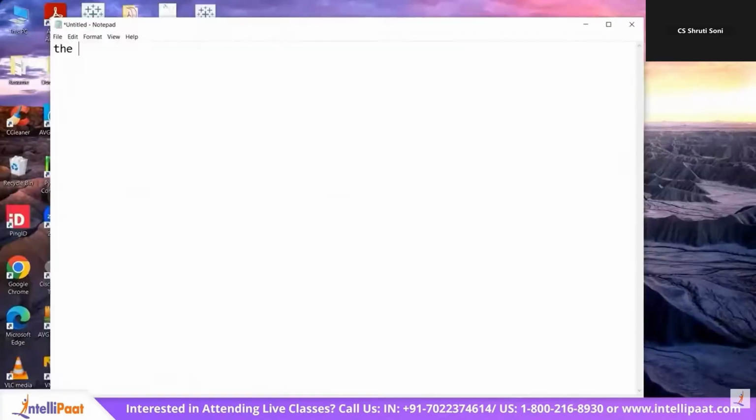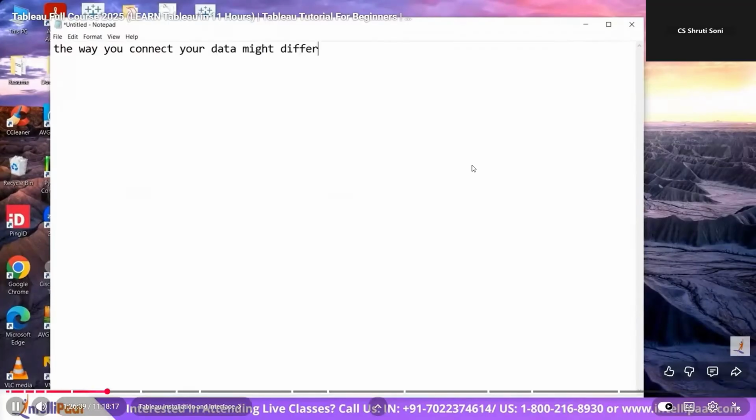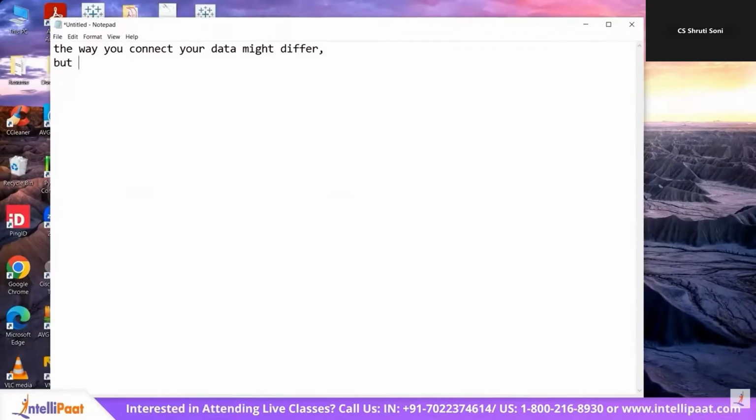The way you connect your data might differ depending on the location where your data is present, right? The way you connect your data with Tableau might differ, but once connected, the way you work will absolutely be the same. Now, what does this mean?